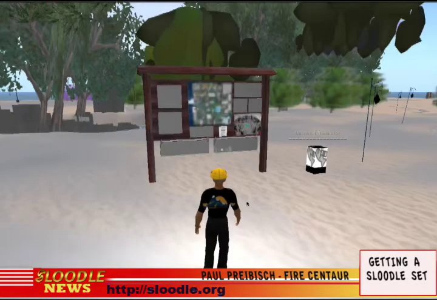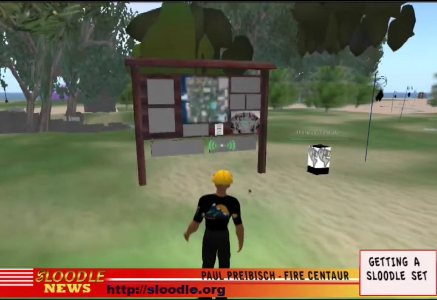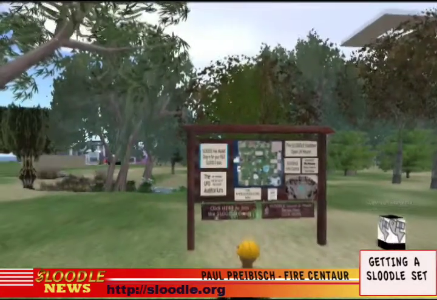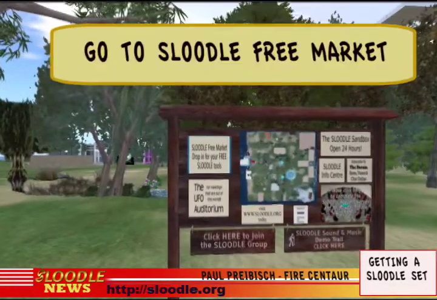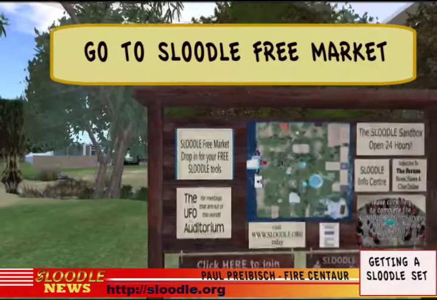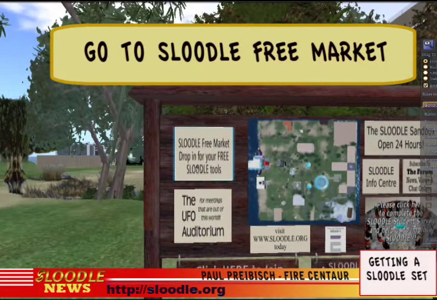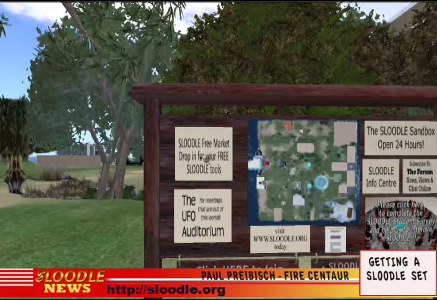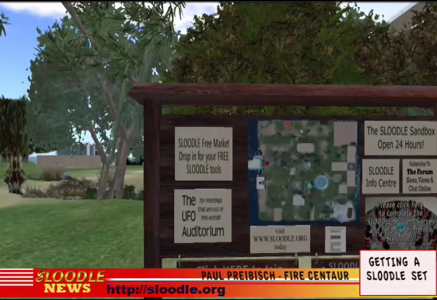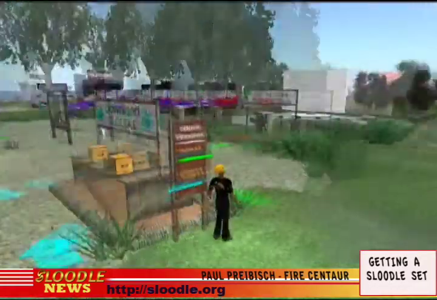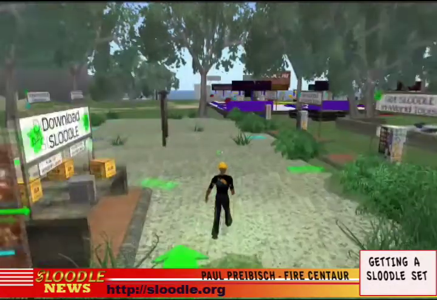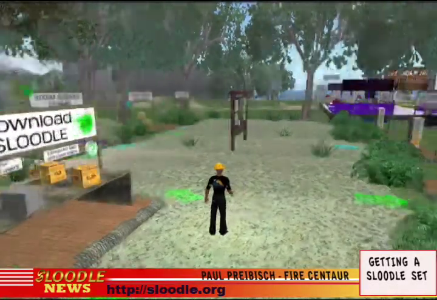In the Sloodle Welcome area, you'll find a directory that shows the island map. Okay, if you look closely at the island directory, one of the options says Sloodle Free Market. Drop in for your free Sloodle tools. So what we're going to do is just click on that. And here we are in the Sloodle Marketplace. So let's just peruse through the marketplace and find our Sloodle Set.